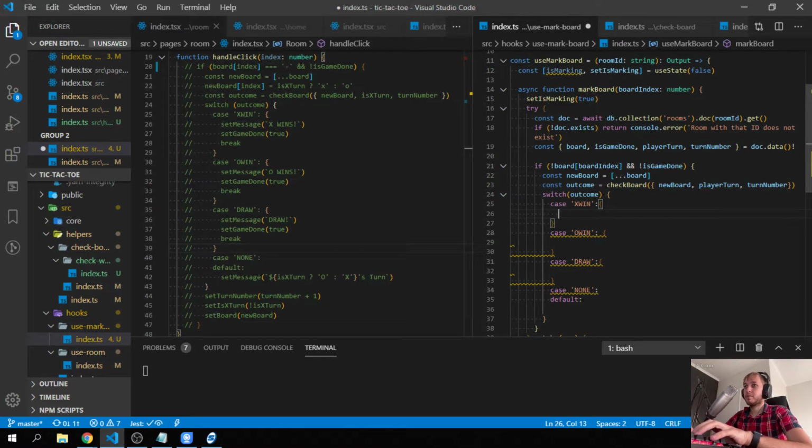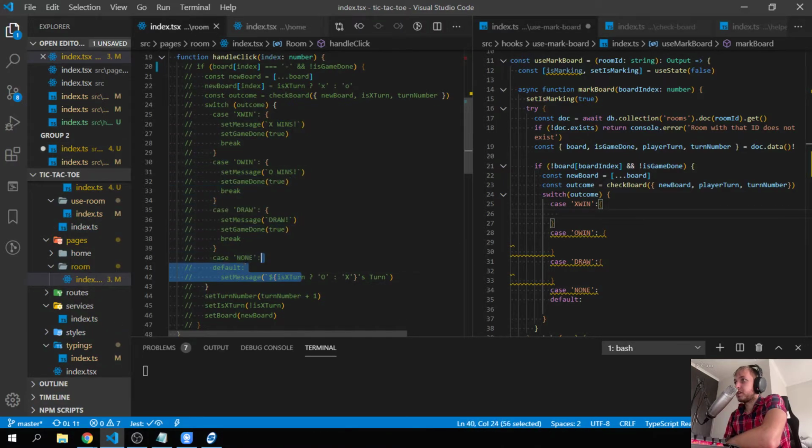So what I probably would do here is maybe put this into another helper, based off of the outcome. So this outcome is going to return is game done and return a message. Let's do that then. That's cool, because that's all it does, it returns a message and it returns is game done. And this over here, it will return is game done to be false.